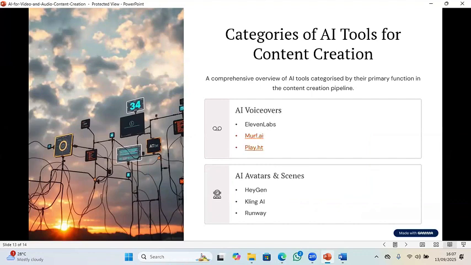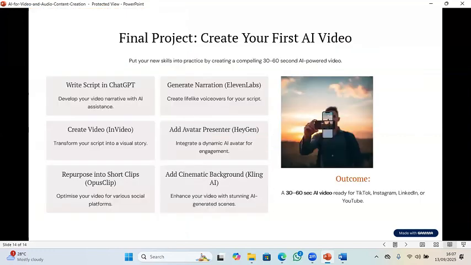Then we have another category, the AI voiceover, which I showed you with ElevenLabs. ElevenLabs falls under that category. We have Murf AI and we have Play HT. Then for the AI avatar and scene, if you want to create avatars or scenes, you can make use of your agent, make use of your Kling AI, and make use of your Runway.